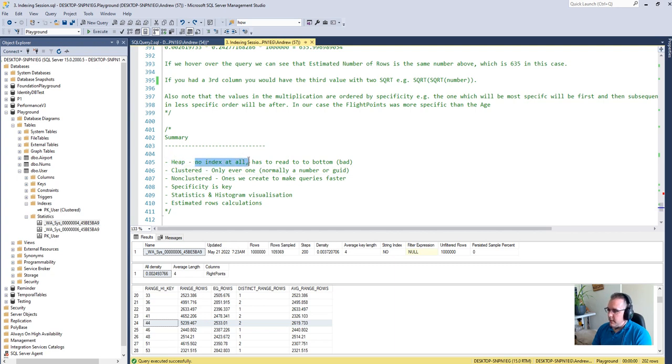And in summary, heaps, I mentioned heaps. So there's no index at all, and it has to read top to bottom. Heaps don't have an index. There's no clustered or non-clustered. And if you have a heap, it's normally a bad sign. You need at least a clustered index on that, as it has to read top to bottom.